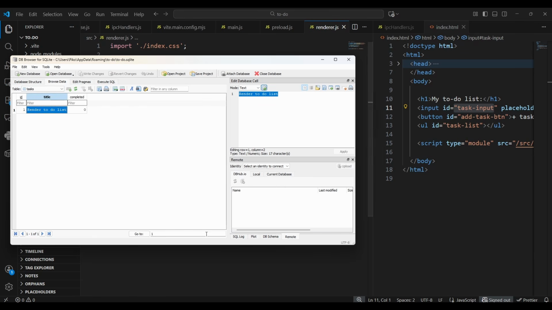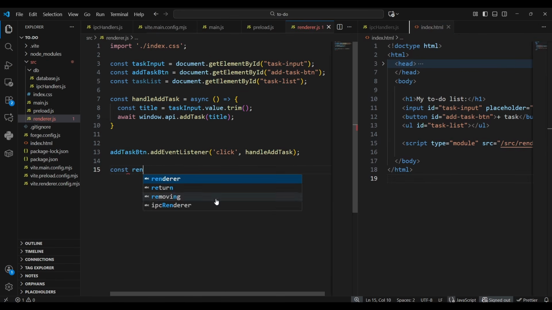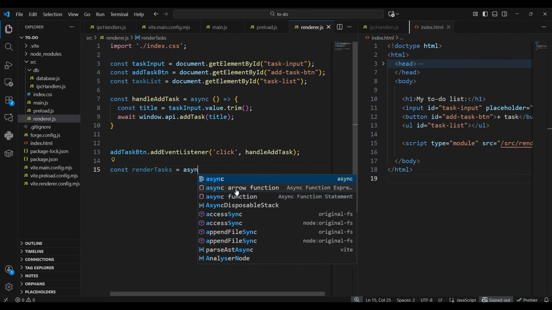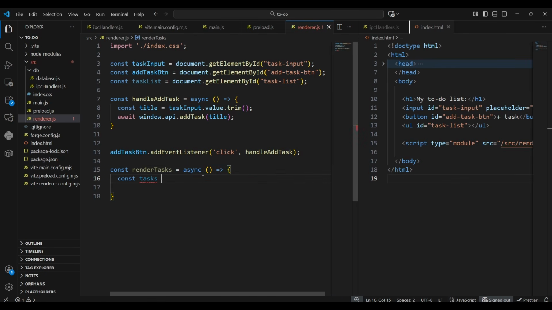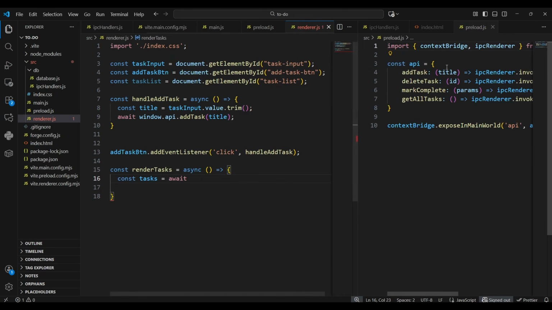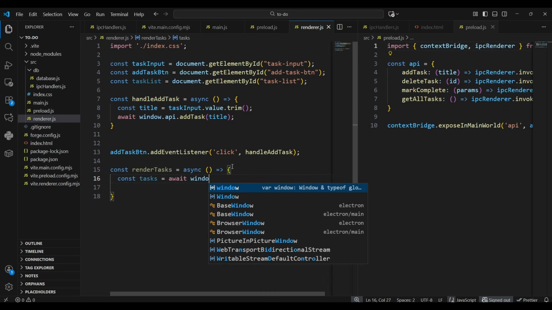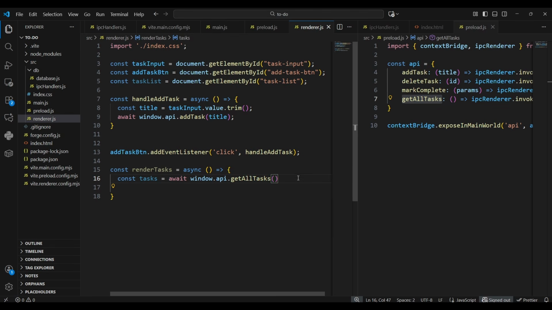Render to-do list. So let's do that. Let's render the to-do list. Let's define our renderTasks function. It's gonna be an async function, and we don't need any params. Now, what we want is to get the tasks from the database. So let's create const tasks, and let's set it to await. And let's open Preload to cheat a bit. Oh, let's put it here. Okay, so await window.api.getAllTasks. And that's it. That's how we get tasks from the database.